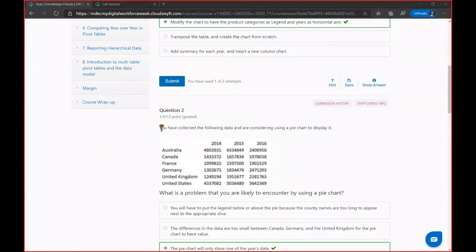So next, you have collected the following data, considering a pie chart to display it.